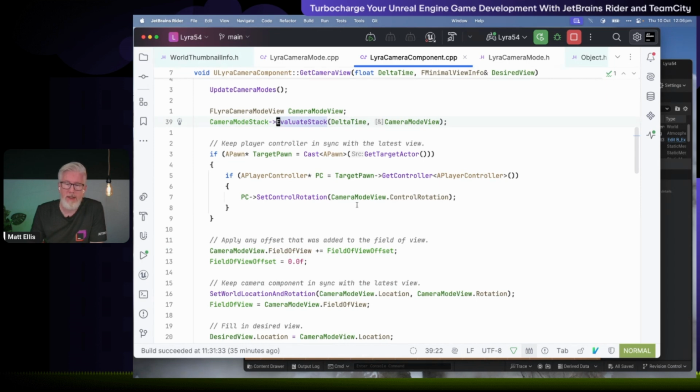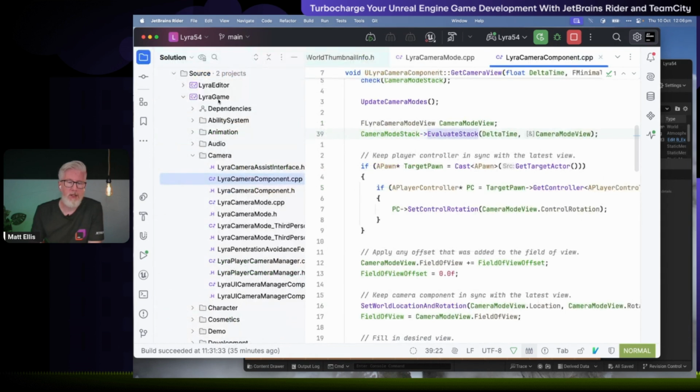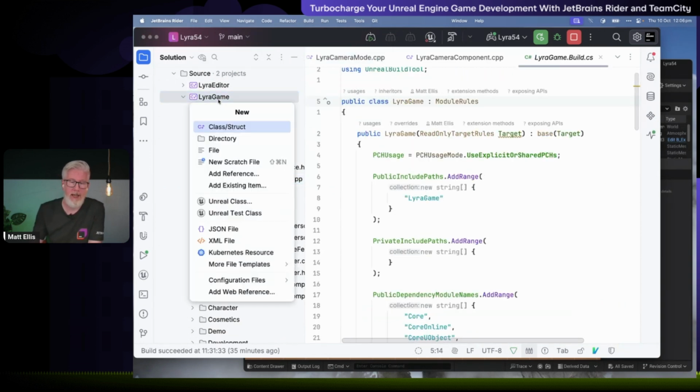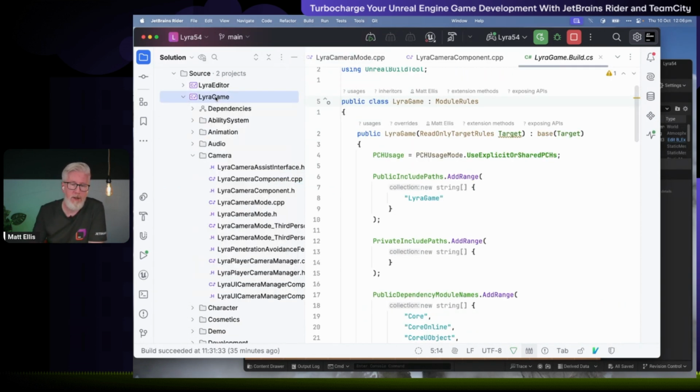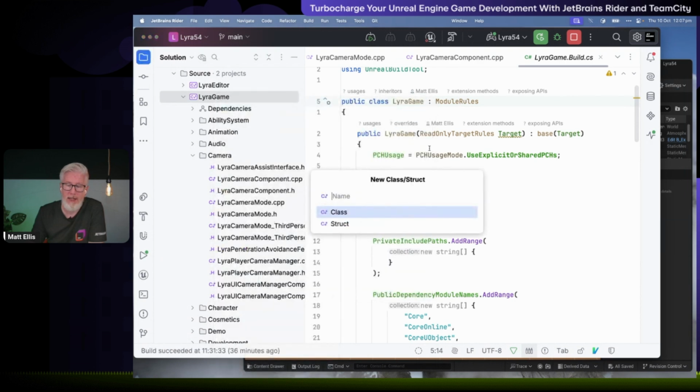Obviously, we do a whole load of things with editing as well. So for example, if you want to add a new class, you don't have to go to the Unreal editor and add it through there. You can just edit directly in the IDE itself. If you right-click on a folder or a project inside your solution view there, you've got the add menu. I can just add a new class or a struct, and it'll fill that in for me.